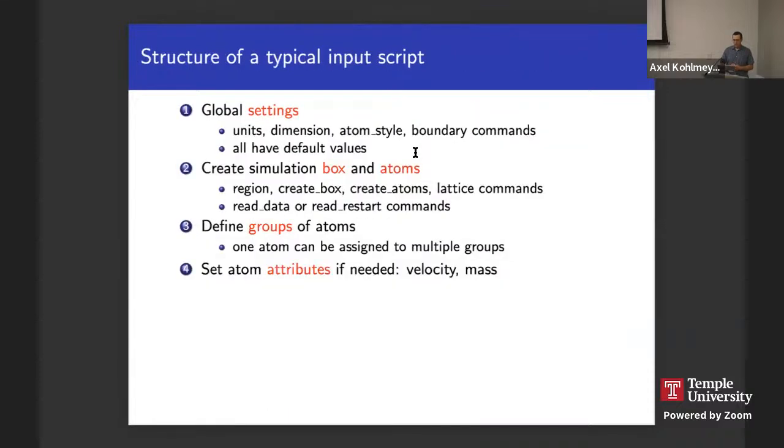Okay, so the structure of a typical input script has several different sections. Normally the first section is global settings. This is like setting your unit system, like SI versus other units. How many dimensions? Is it a 3D or 2D system? What kind of atom style? Is it periodic boundary conditions or non-periodic? All of these have default values, which are listed in the doc page.